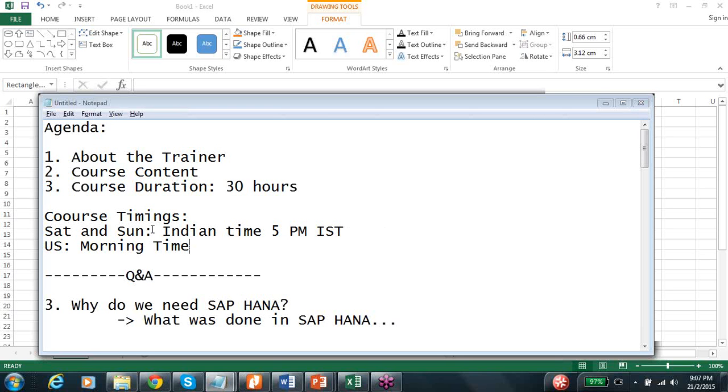It's on Saturday and Sunday. This is specifically designed in a way that it should help both US and UK candidates. So it's Indian time 5 p.m. evening IST, and in the US it should be in the morning. Your Saturday and Sunday morning time will be the course. And the course is around 30 hours as the guideline. It might go to 32, 33.